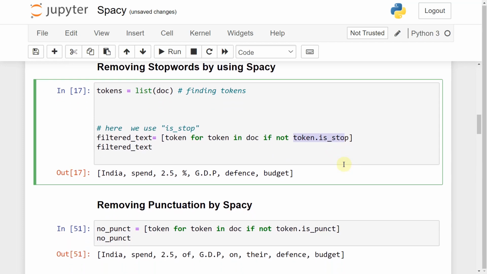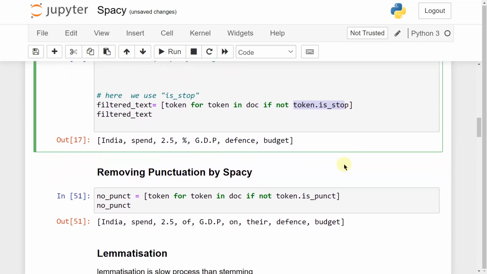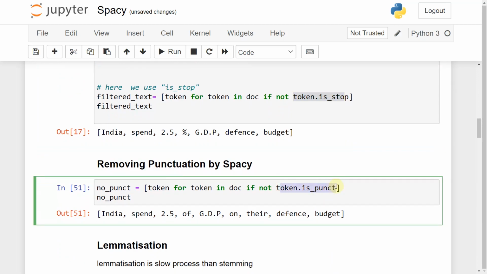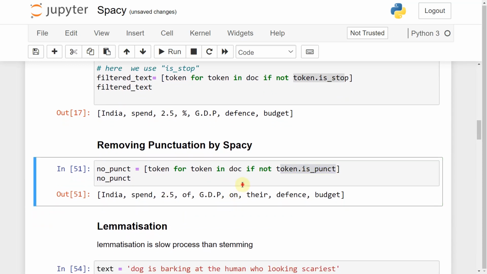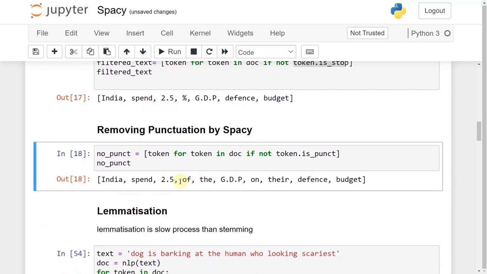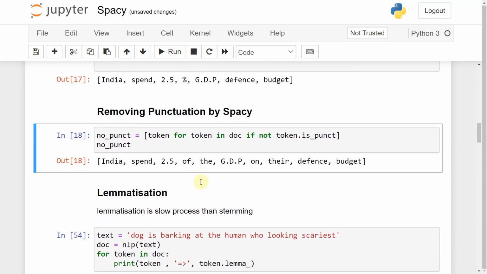In the same way you can remove punctuation as well. For punctuation you have to use token.is_punct. If token.is_punct is true, then we ignore that token. So if I run this, you will see that we have no percent sign here, because the percent sign is considered punctuation, and that's why we have no punctuation right here. So in this way you can remove punctuation as well.